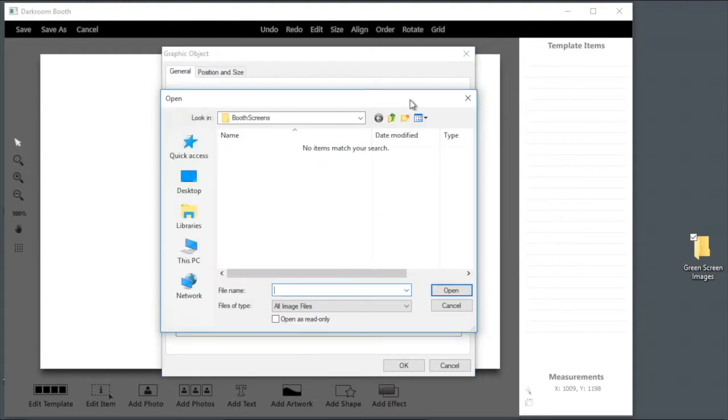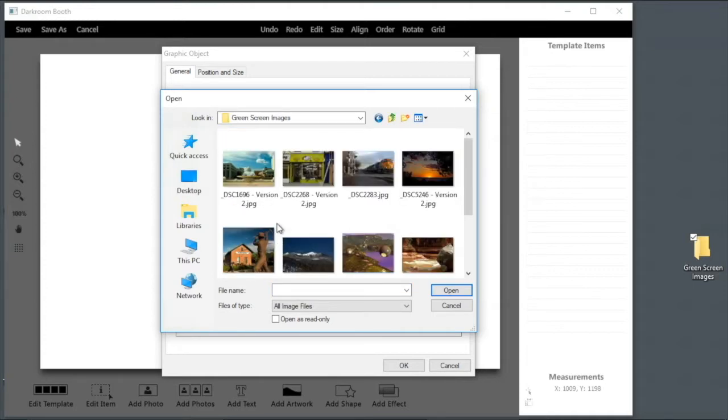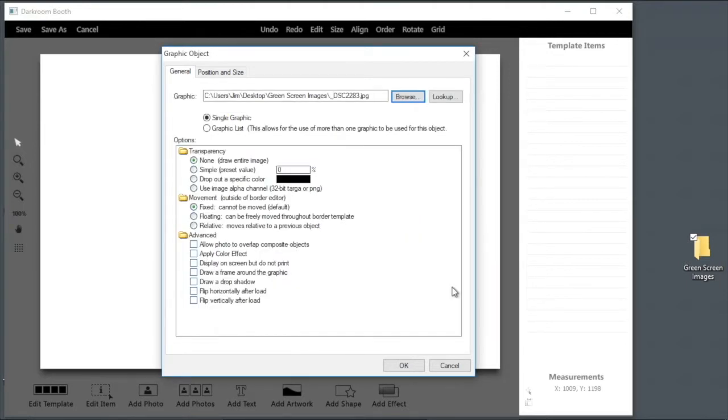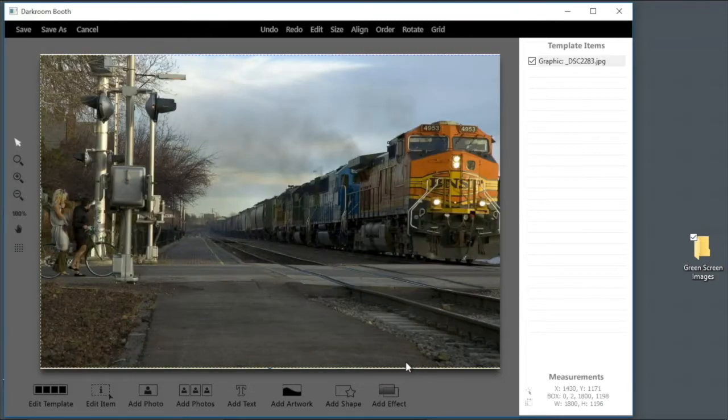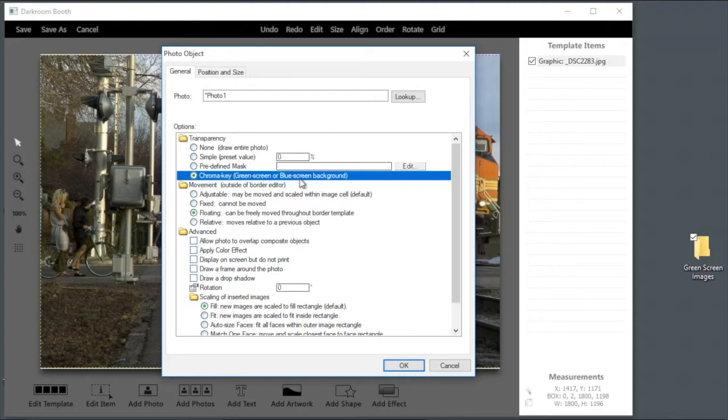I'm going to browse back down here, and I'm going to add my train. Okay, and click OK again, and there it is. All right. Now I need to add the photo placeholder. So I'm going to go to where just the single add photo is. And when the properties window comes up, under the transparency options, this is where we turn it into green screen compatible by coming down here, clicking on chroma key for green screen or blue screen. And we're just going to leave it like that.